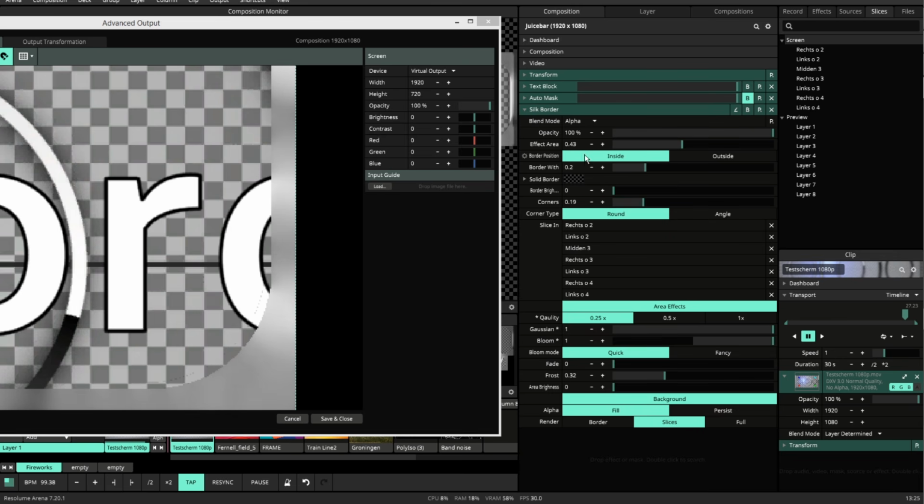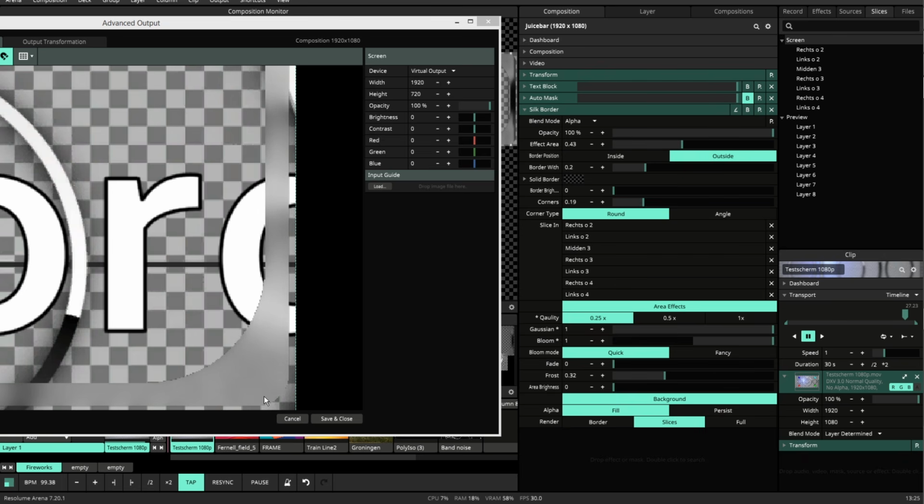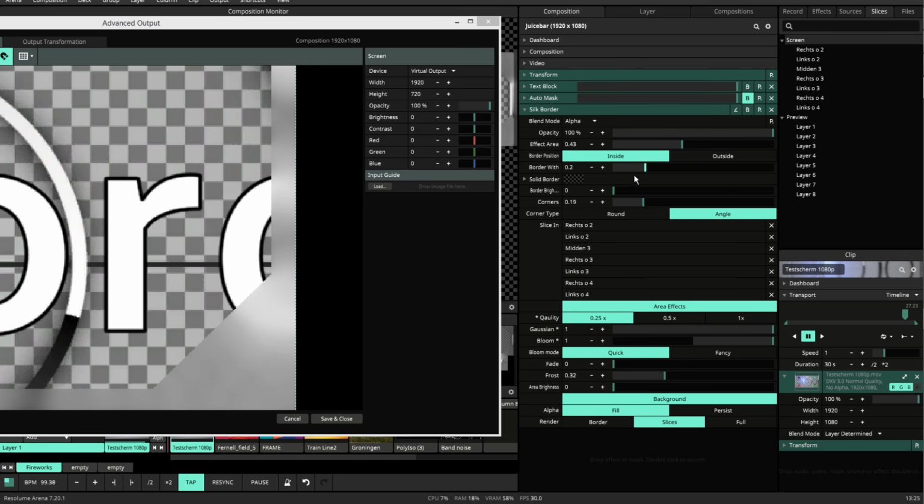You can change the position of this border, so it can be on the outside of your slice or on the inside. There are two corner types, round and angled, and both will work on the inside or the outside.